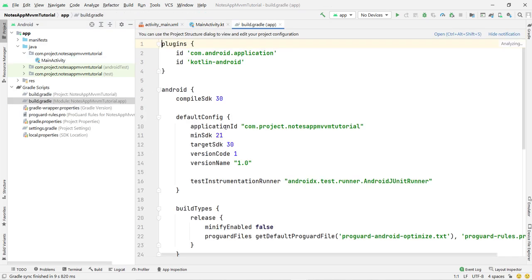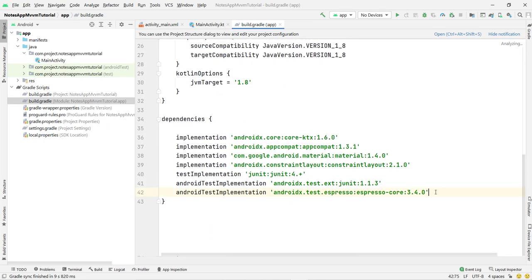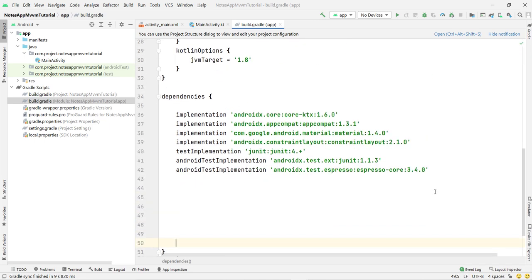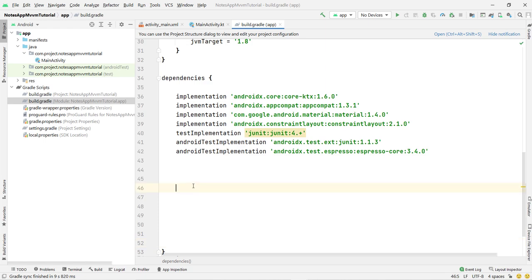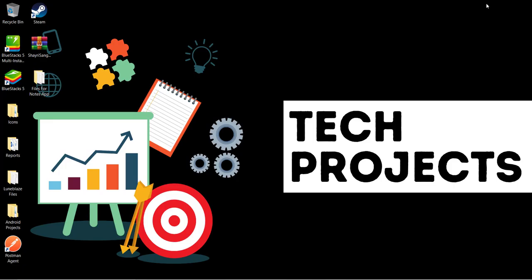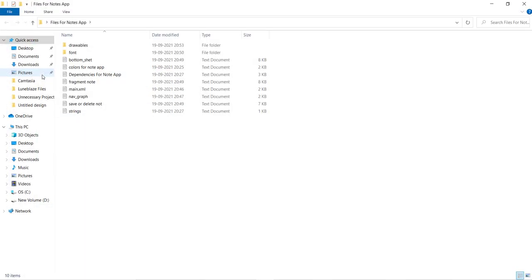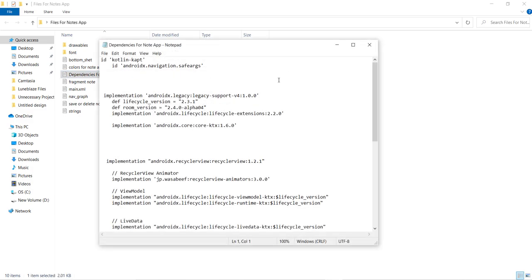So open your build.gradle module app, and here we have to add some dependencies. So press enter, and don't worry, I am going to provide all the dependency links in the description, so you don't need to worry. So I open this project folder, and inside the project folder, this is the dependency section.